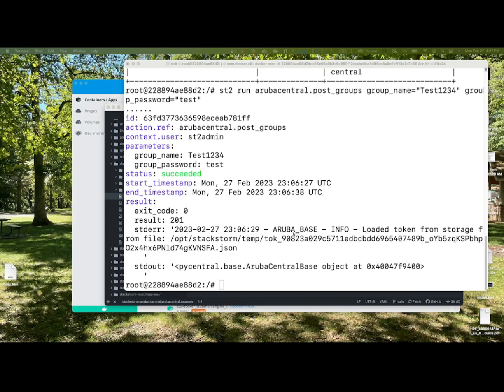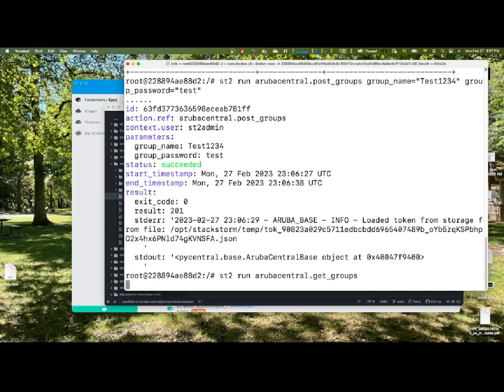We can run another action, st2 run aruba_central.get_groups, like that. We'll run that, and we should see a group name called test1234.